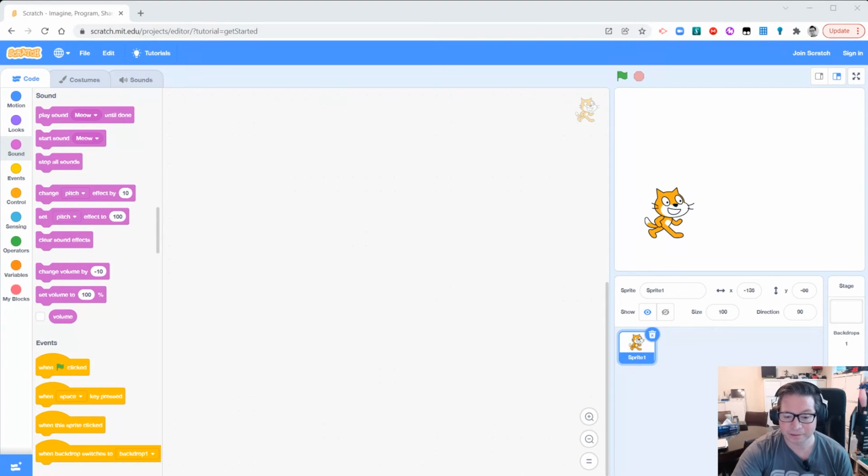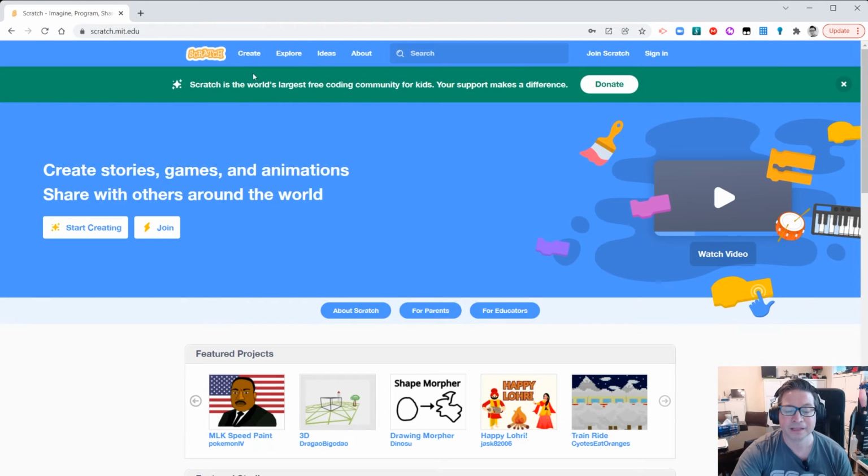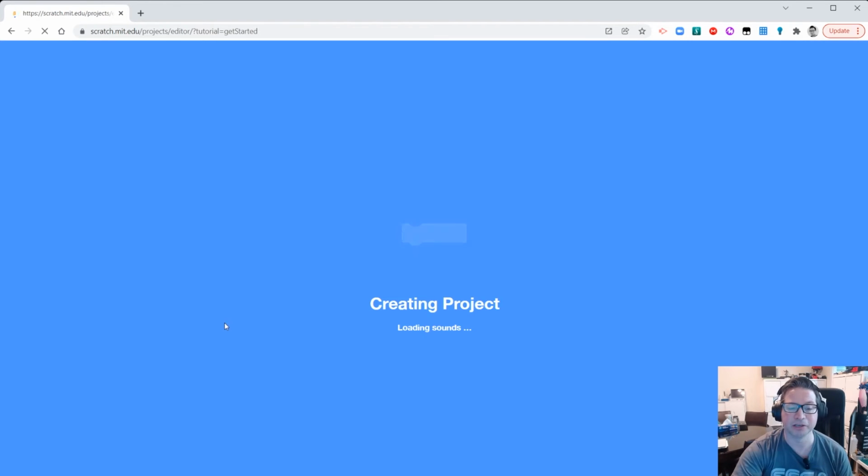Okay, so what we're going to now have a go at is trying to get a couple of different sprites on here and see if we can get them to do some things together. So if your screen is looking a bit of a mess from before, if you've got lots of things still out there, you might want to click on the Scratch logo at the top and leave, and then click Create to start a new project again.